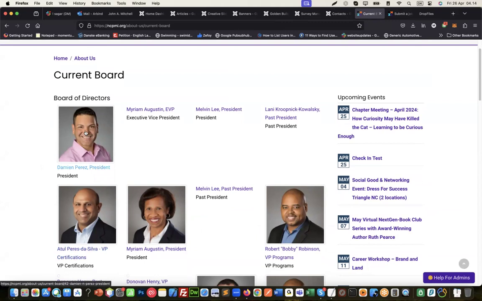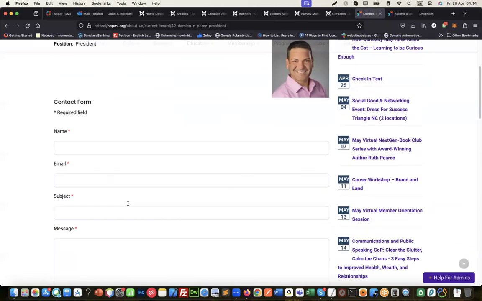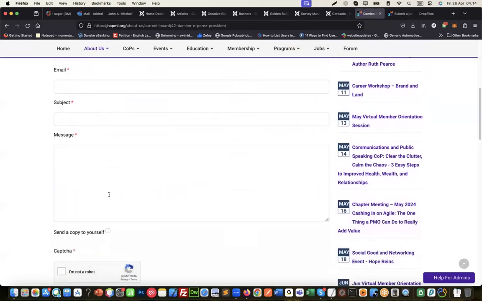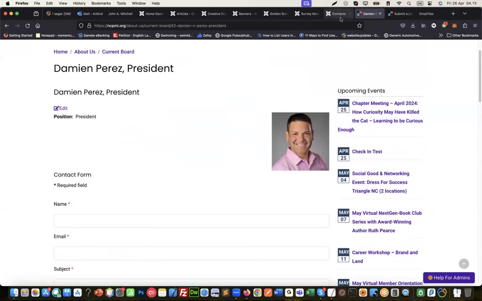And for each contact, when you click on this, you can view all the details. You can also have description, the bio section, the image, and also a contact form that the users can use to send a direct email to this user. So that's how contact works.